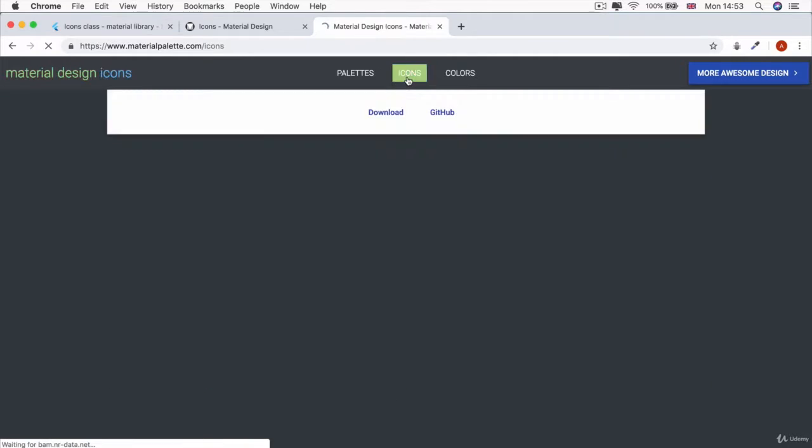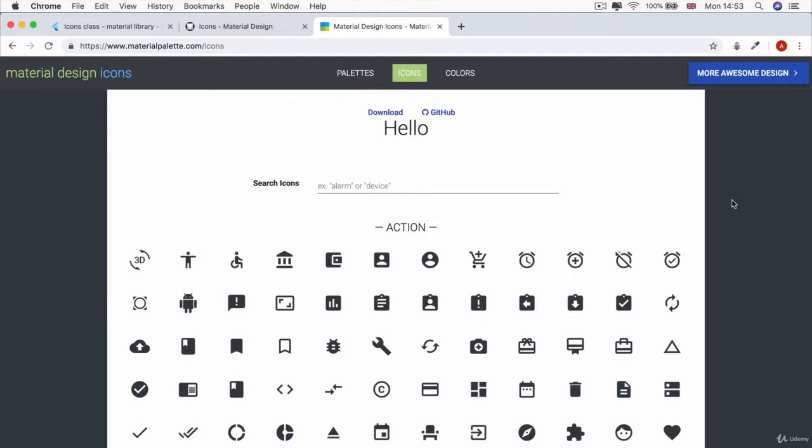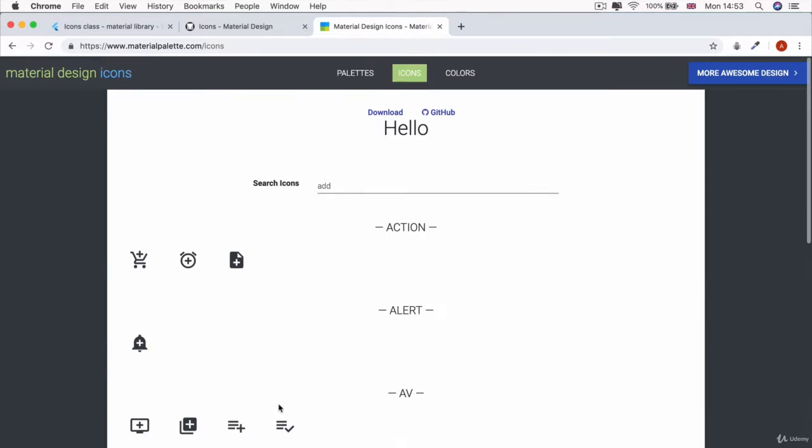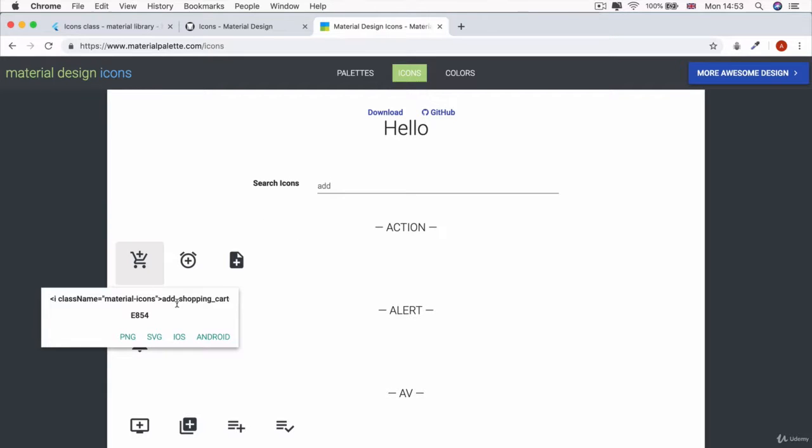There's also a 3rd tab, which are the icons. And it's a really easily searchable place where you can say, let's look for an add icon. And it shows you, here are all the ones that you could possibly use. And when you find one of them, you can see it has a name, right? This one's called add_shopping_cart.